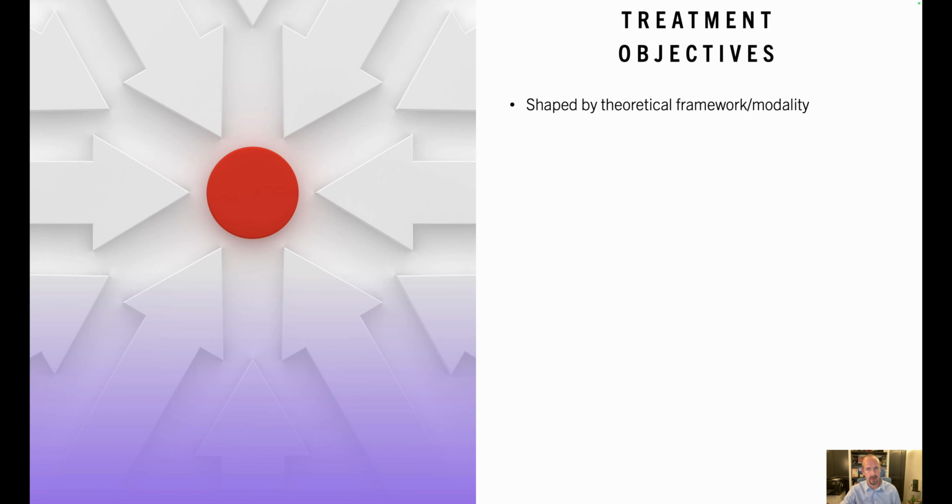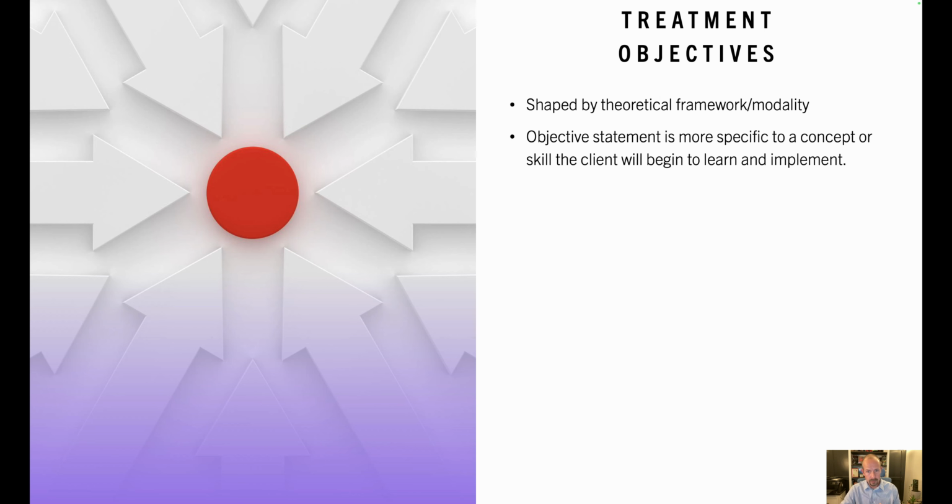Now, treatment objectives are going to be shaped primarily by the theoretical framework and modality that you're choosing. Treatment goals are very broad and flexible. No matter what your theoretical framework, they're broad enough to fit pretty much every one. Treatment objectives, though, really do depend on the modality that you're using. So, for example, the statement that you're going to use for the objective is going to be more specific to a concept or a skill that you want the client to begin to learn and implement.